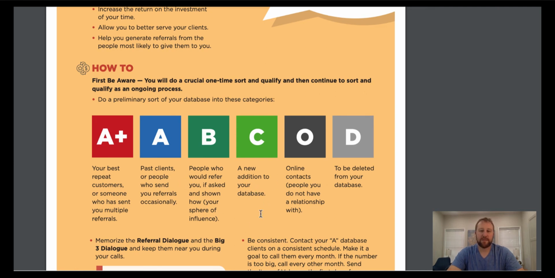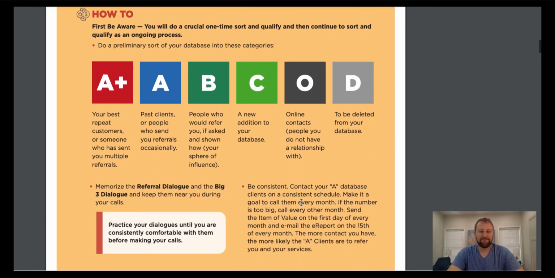And then C's, these are going to be new additions to your database. So these are people that you're going to nurture and that you're going to try to grow the relationship with. And then if you have online leads, you can tag those as an O, and these are basically people that you've never met face to face with, you don't have any kind of a real relationship with, but maybe it turns into something, maybe it doesn't.